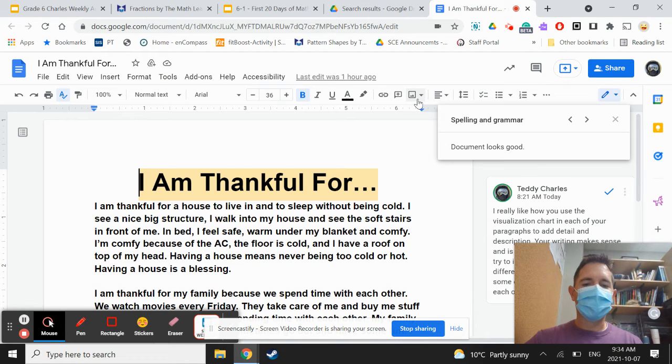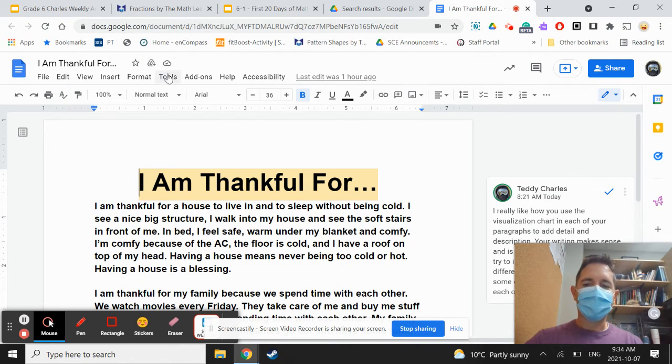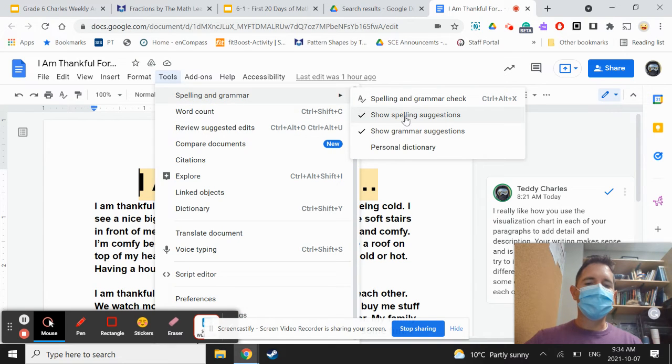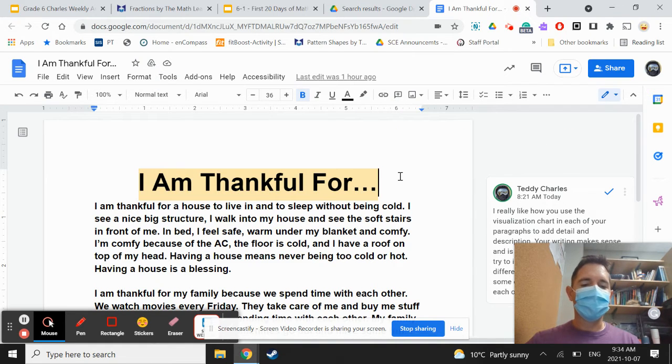So in this case, I'm looking at a student's work and it's saying, oh, looks good. So they've done a really good job. But you want to make sure, everyone, that when you click on tools, you click on spelling and grammar, that you have the show spelling suggestions and show grammar suggestions. That's a really good way of improving your writing because it'll help catch those things that you might not catch when you're just writing it initially. So make sure those are clicked and you're ready to go.